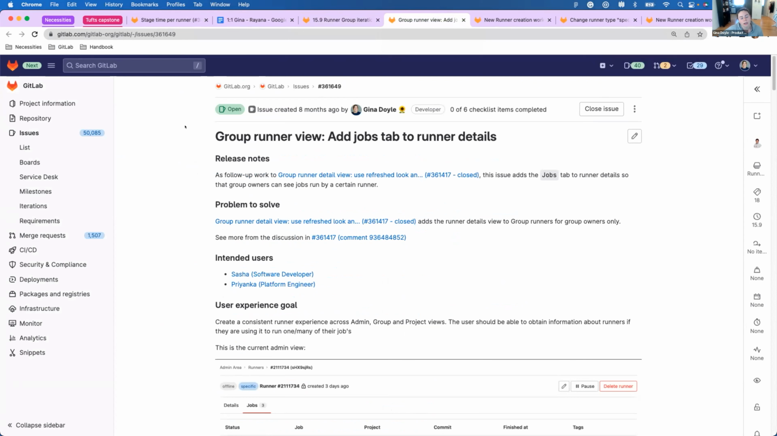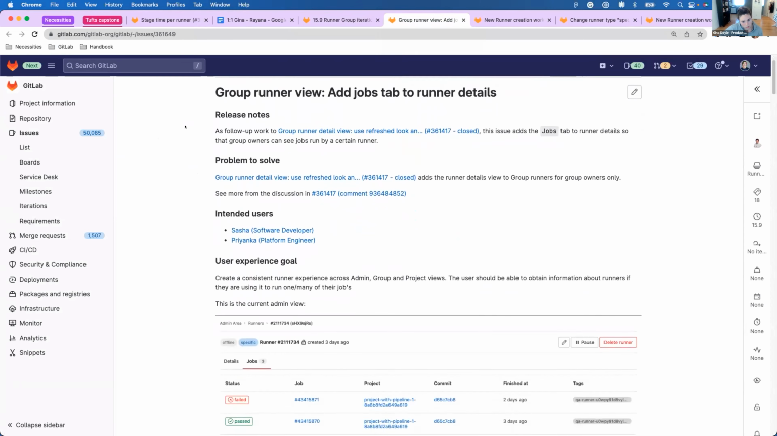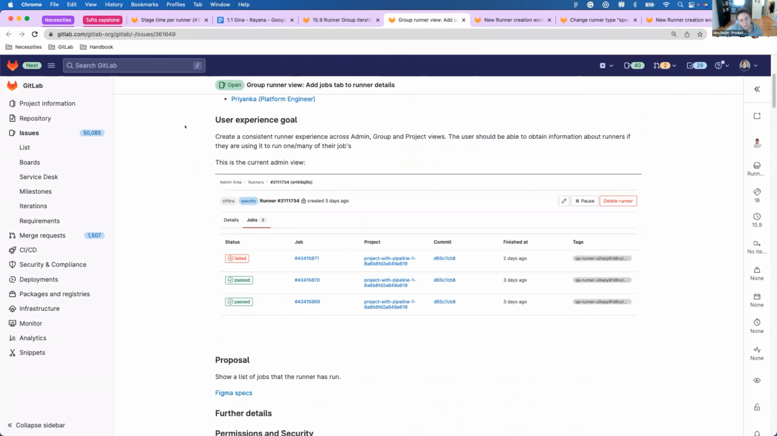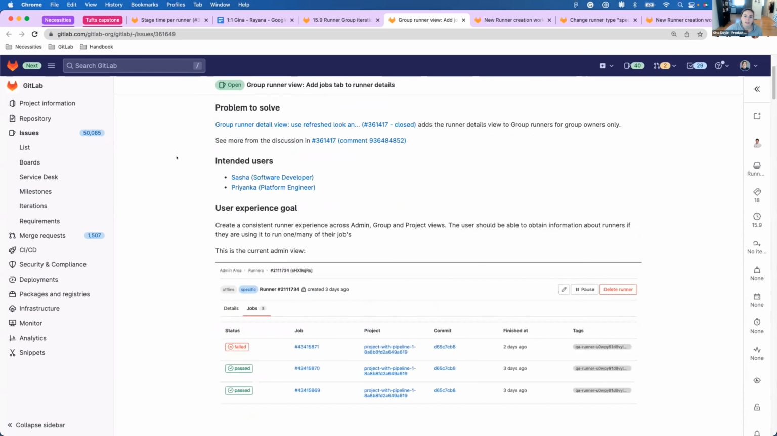One of the features that we've been asked a lot about is adding jobs to runner details for groups. So now when you view details of a runner in GitLab.com, you can see all of the jobs that it runs and get more information about the queue time for those jobs as well, and the duration, the status, etc. So we're super excited about that.